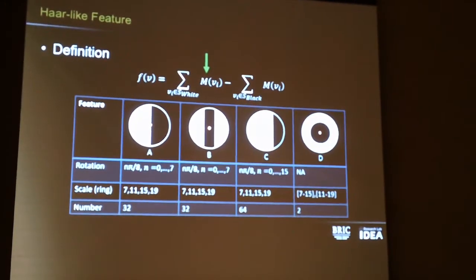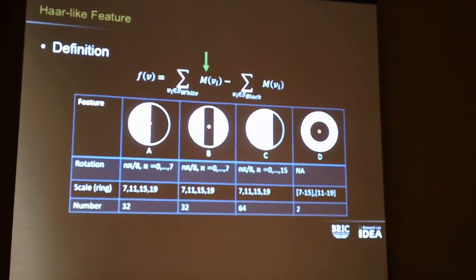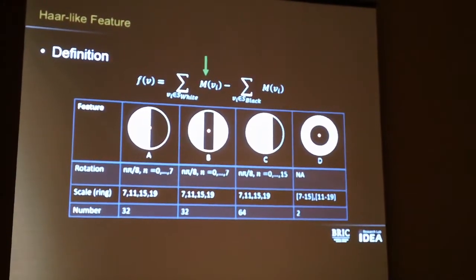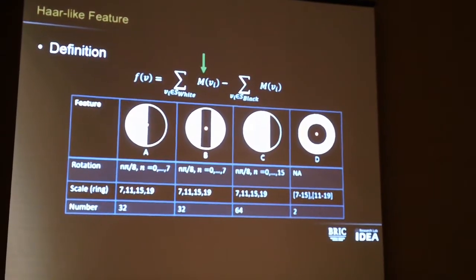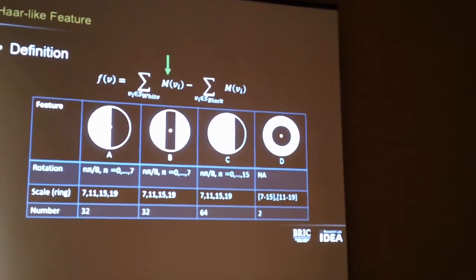Intuitively, the feature A and feature C will detect the boundaries, and feature B will detect the volume or the reach. The feature D will detect the corners.